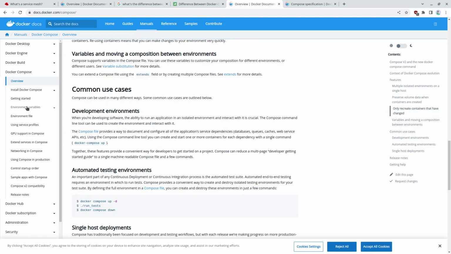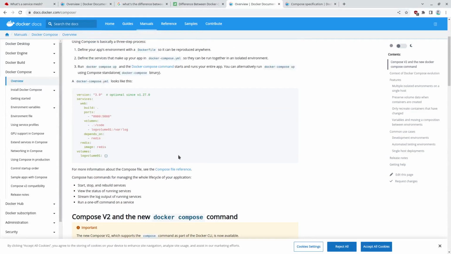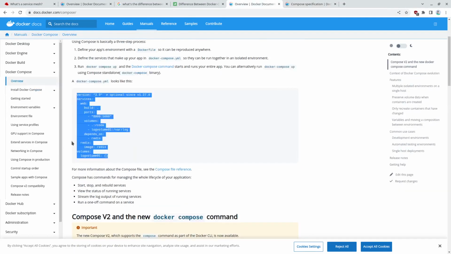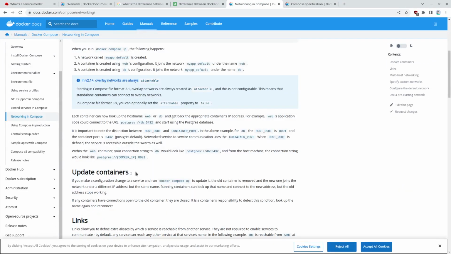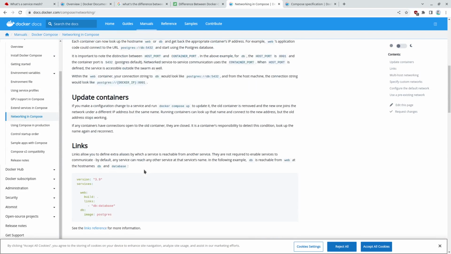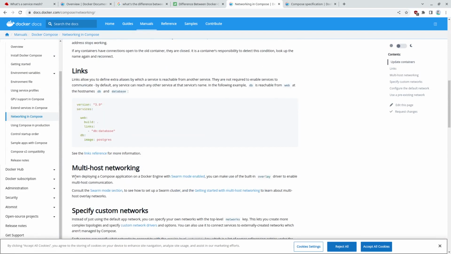The thing I'm interested to know, this all runs on one computer, right? How do you do it on multiple computers? Networking maybe? Like Kubernetes has a control plane that manages everything. Does this have that? I don't think so. Multi-host networking. When deploying a Compose application on a Docker engine, what is a Docker engine?